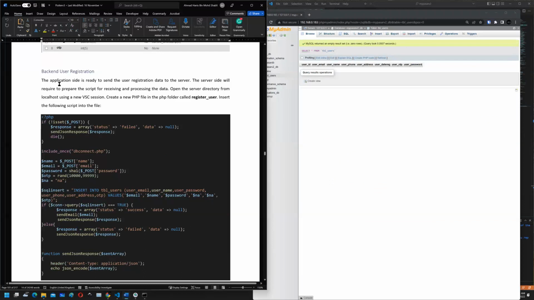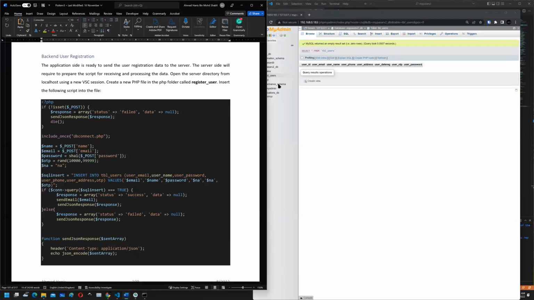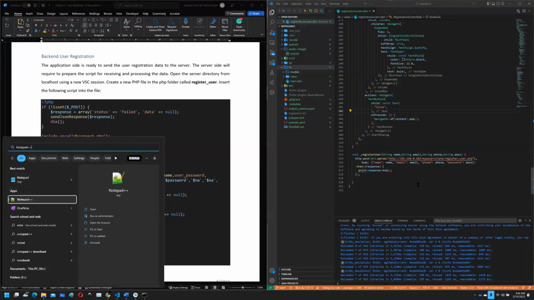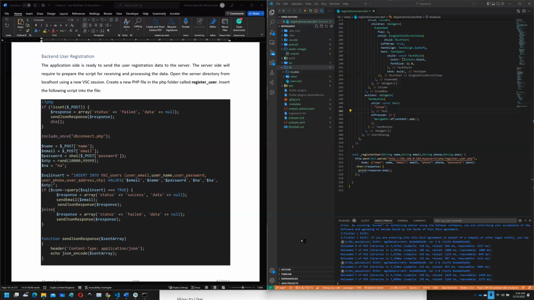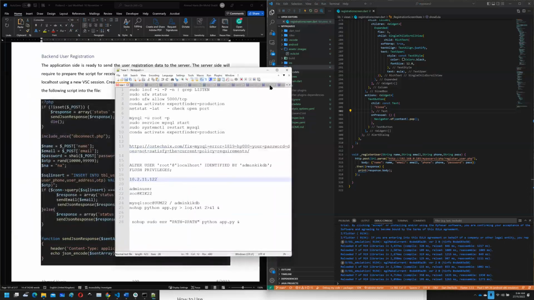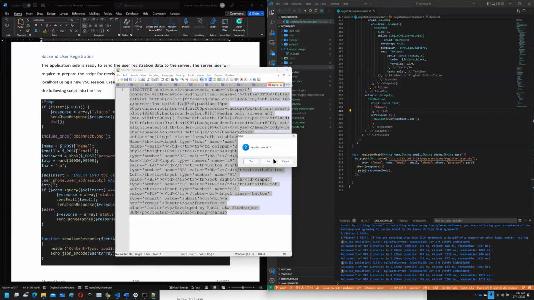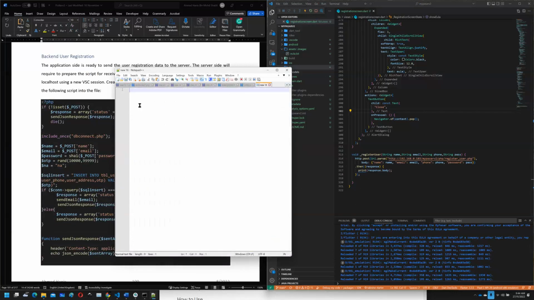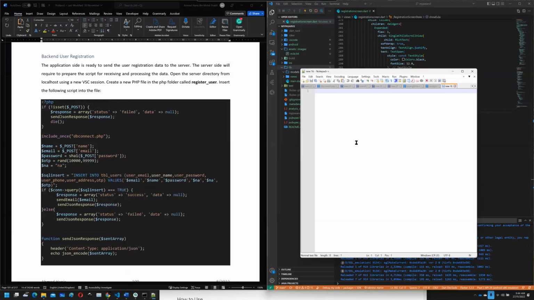Okay, now we're going to continue with the backend registration. All right, now we are ready to insert data into the database, and we can proceed with registration, register user.php, which we don't have yet. So I'm going to create that. I'm going to use Notepad++ to make it easier. I'm going to create a new PHP file.